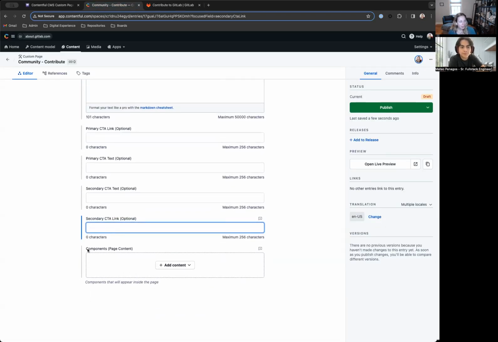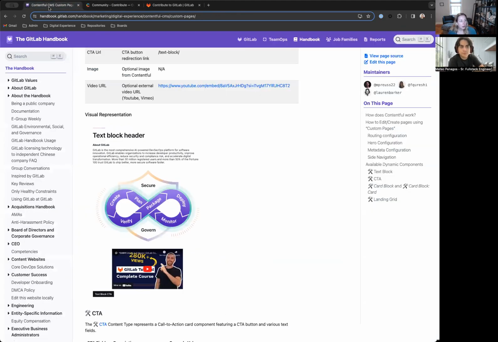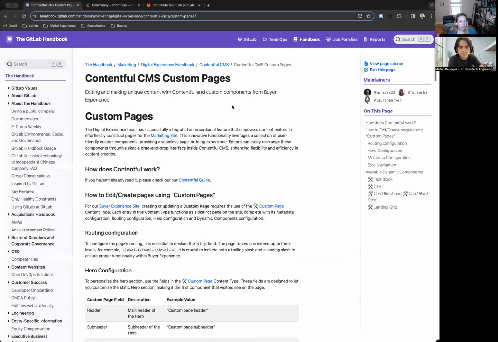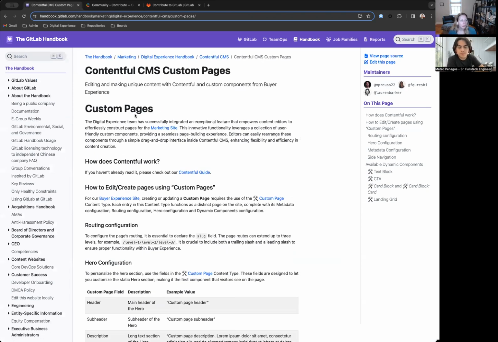And then we get to the bread and butter of the page. So this is the page content. In here is where we get to add content, all the ones that start with that hammer and nail. If you want to see what these look like and decide what type of content you want to put on the page, I'll link this handbook entry in the YouTube video so that you have access to it.